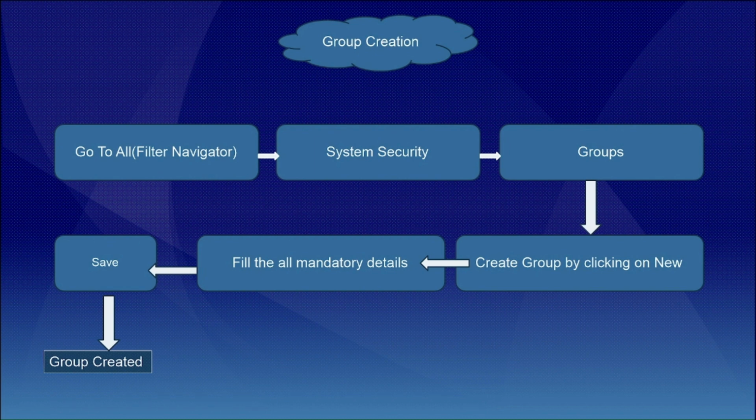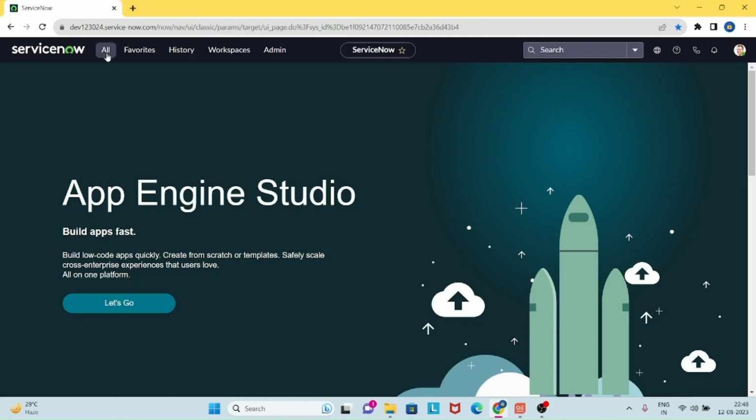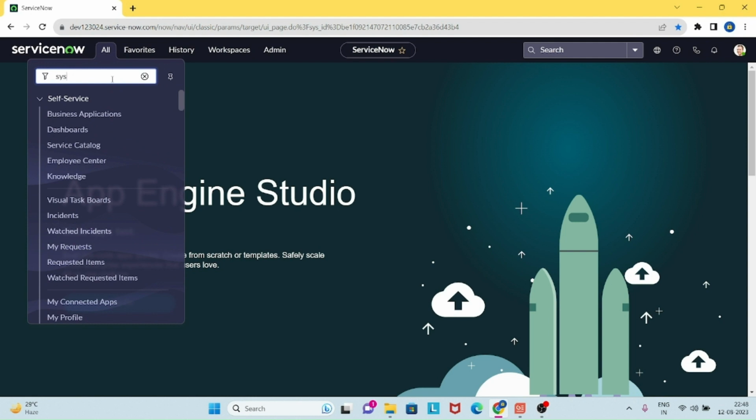How we can do this? Let's come to the practical point. Simply go to All, type system security.